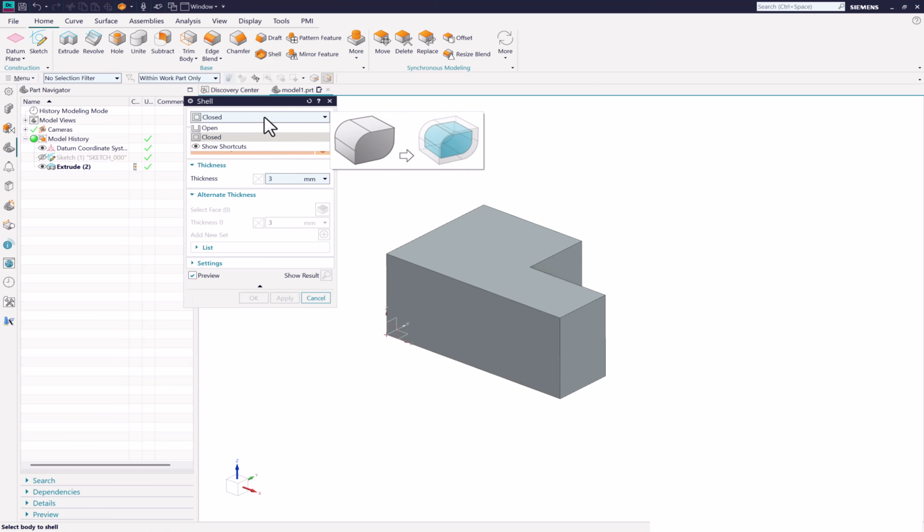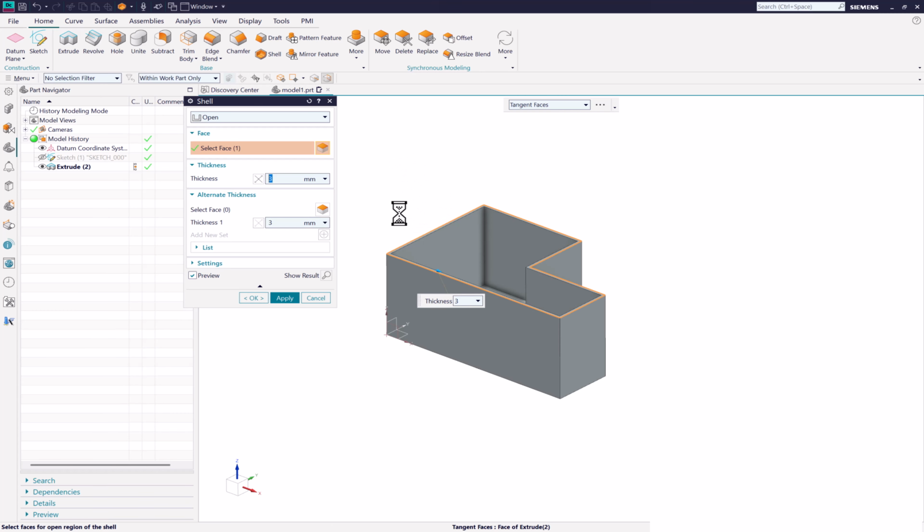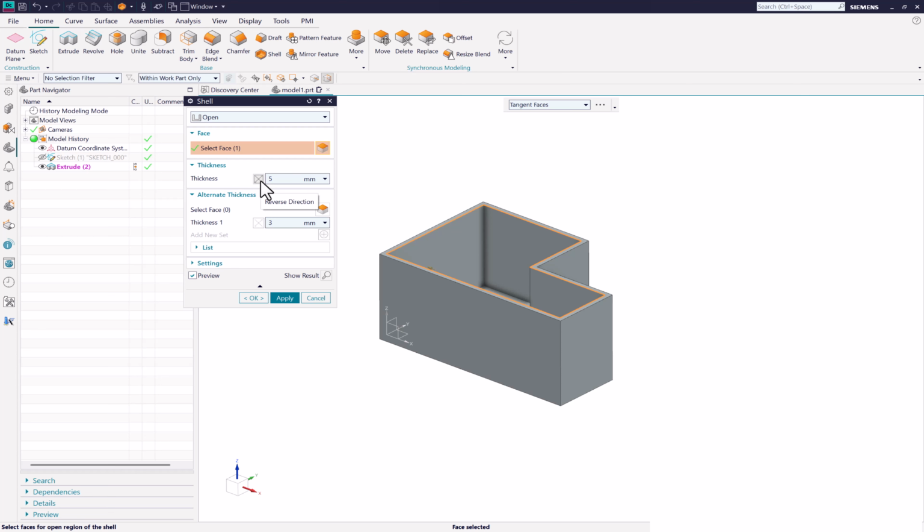Here we have two methods, open and close. So first I'll choose open method. Now we have to specify the face that we want to remove. So I'll select one face to remove. Here we can specify the thickness value, how much we want to keep it. I'll define 5 mm. So here we have this arrow to change the direction. We want to keep it outside or inside.